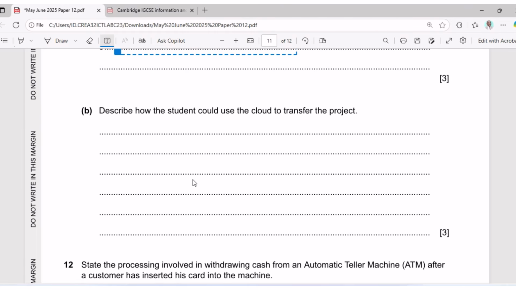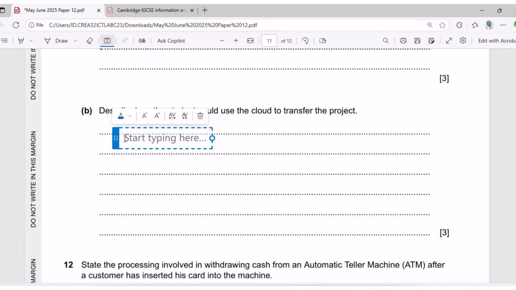Okay, then question B. Describe how the student could use the cloud to transfer the project. Okay, if you want to use the cloud, you need to have your own. You would have signed up with the cloud provider. You have your login details. So if you want to use it, then what you need to do is that you log on to the cloud account.